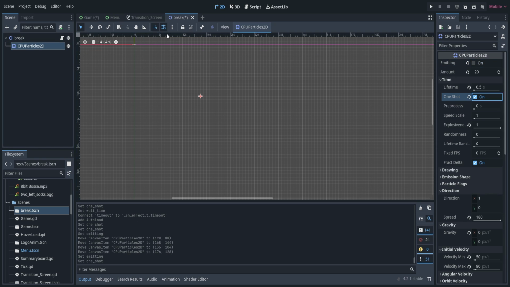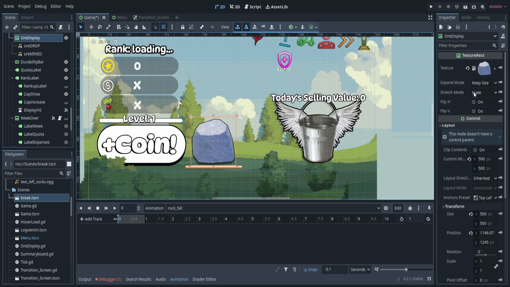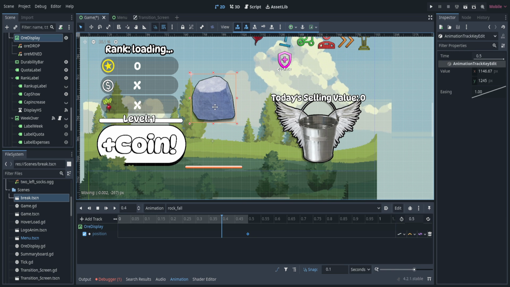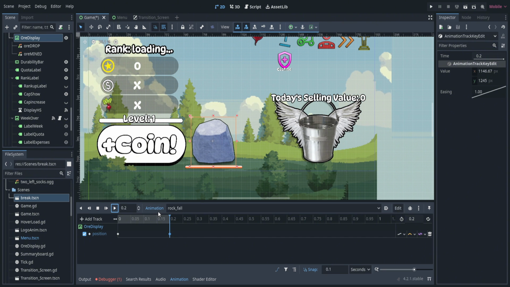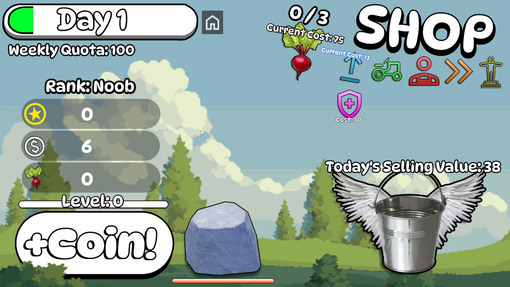The next task I got to tackle was an animation for the rock when it spawns in. I brainstormed some ideas, but eventually settled with a falling animation. Setting this up was fairly straightforward since I have experience with the Godot animation editor. With that, we now have mining completely in the game.